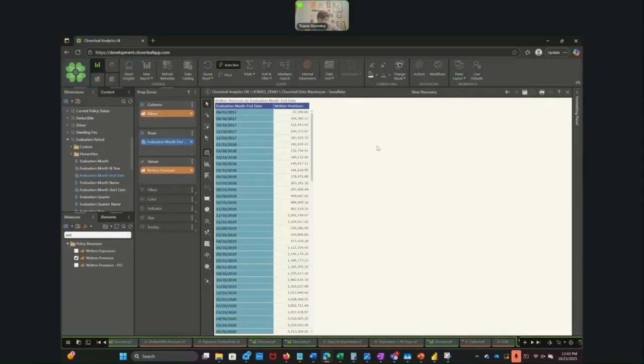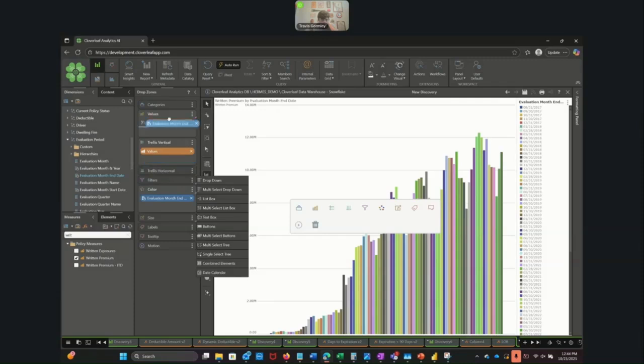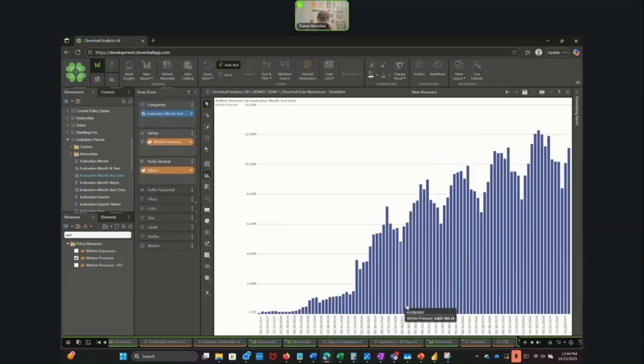Okay. And then in this instance, we actually want to use our bar chart this way. So evaluation month end. That is not the color we would want. Go ahead, make it our category. All right. And so now you can start to see, right? This is our written premium, by month, essentially, over time.